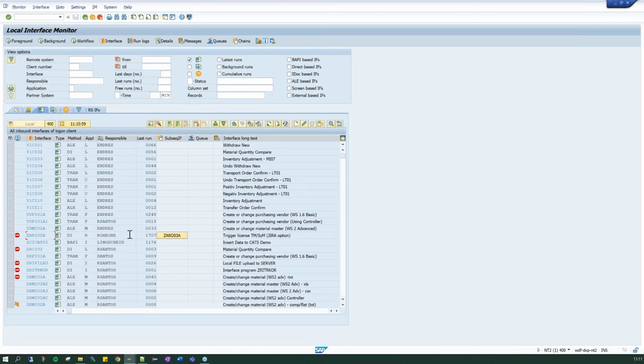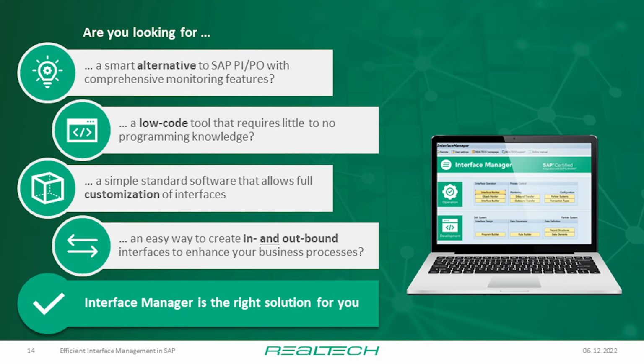Torsten? Okay. Thank you very much, Rita, for your short demonstration of the Realtek Interface Manager. I think it was very visible that there's a wide variety of uses for this interface manager, and it's also a standard tool. You can really have a big possibility in doing lots of different interfaces. So for the end, let's summarize a bit. If you're looking for easy-to-implement standard software which allows you to develop a very extensive variety of interfaces, or if you want to use a low-code tool for customization and generation of interfaces, inbound and outbound, or even if you search for an alternative for SAP PI/PO, then the interface manager from Realtek is the right solution to choose.